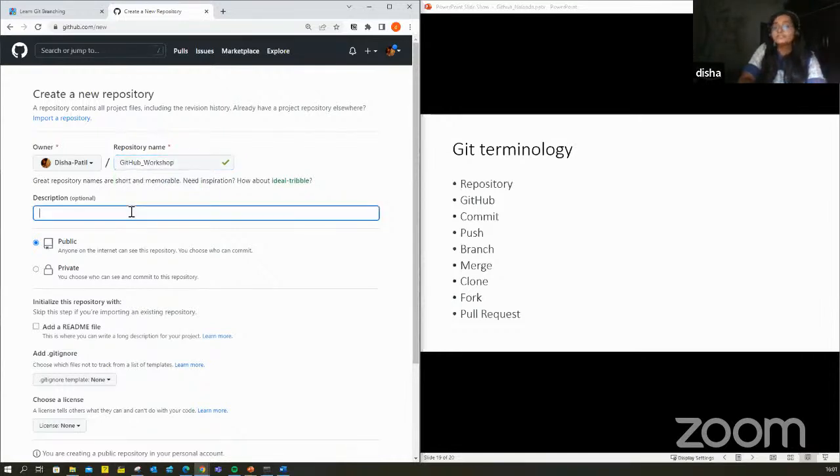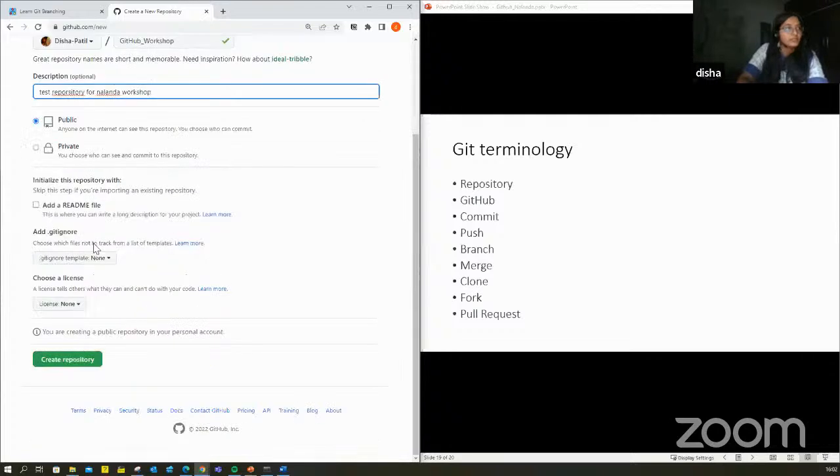I can give some description so that it's easy to follow. If I have lots of repositories, there is some cleaning I need to do on my GitHub account, because there are a lot of these kinds of test repositories I have created. Test repository for Nalanda workshop. I'm keeping it public, so anybody who gets the link to this repository can actually access the files in it, download it, work on it. Everything else, keep it as it is, and create the repository.